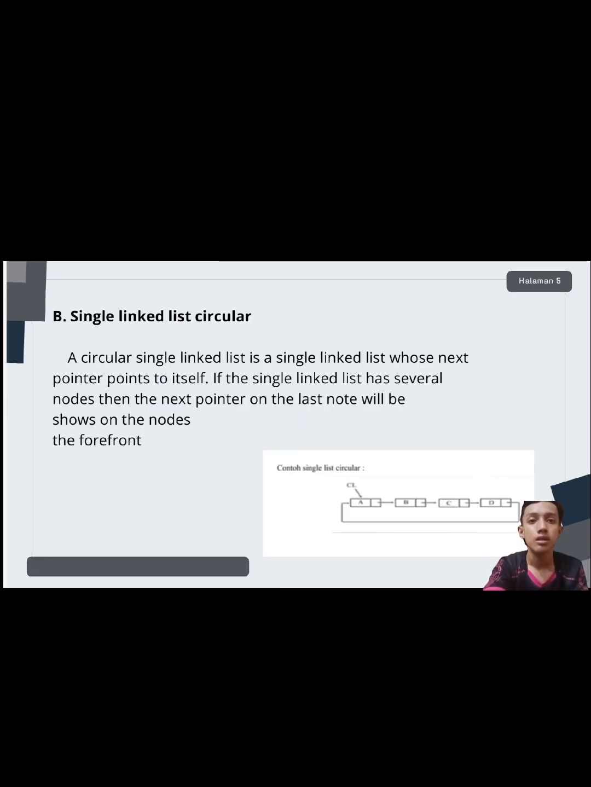Okay, next, circular single linked list. A circular single linked list is a single linked list whose next pointer points to itself. If the single linked list has several nodes, then the next pointer on the last node will point to the node at the forefront. The definition itself consists of two words, namely single, which means there is only one pointer field in one direction, and circular, which means the next pointer will point to itself, so it rotates.